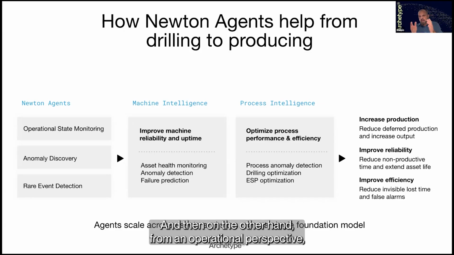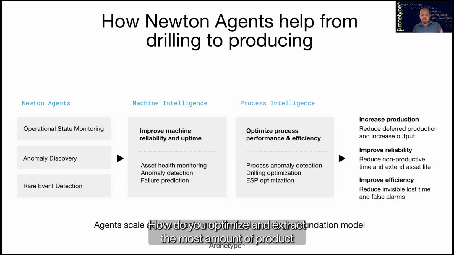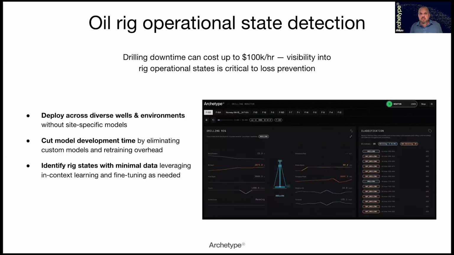And then on the other hand, from an operational perspective, this is about optimizing with the single asset, the single rig that you have. How do you optimize and extract the most amount of product that you can so that you're using the tech that you have deployed in the most optimal way?